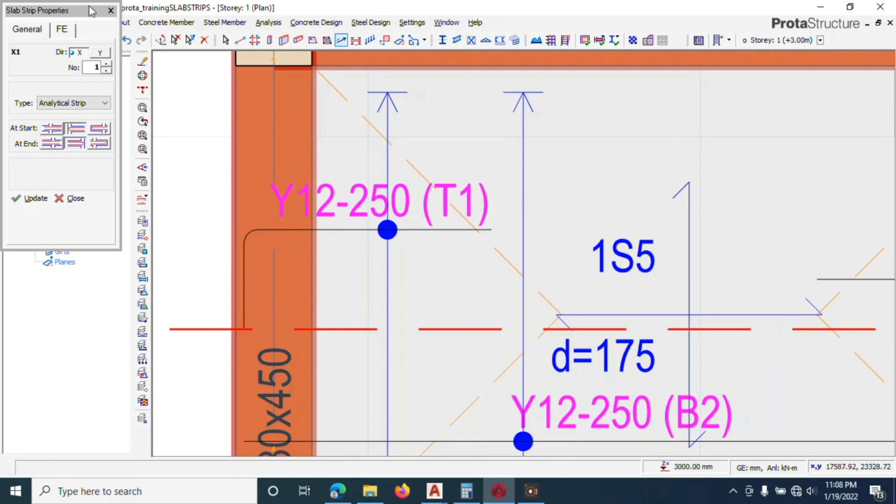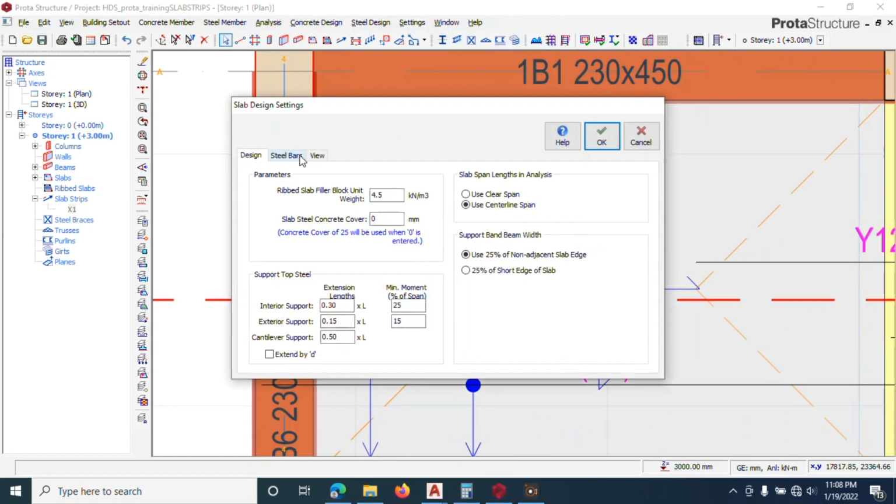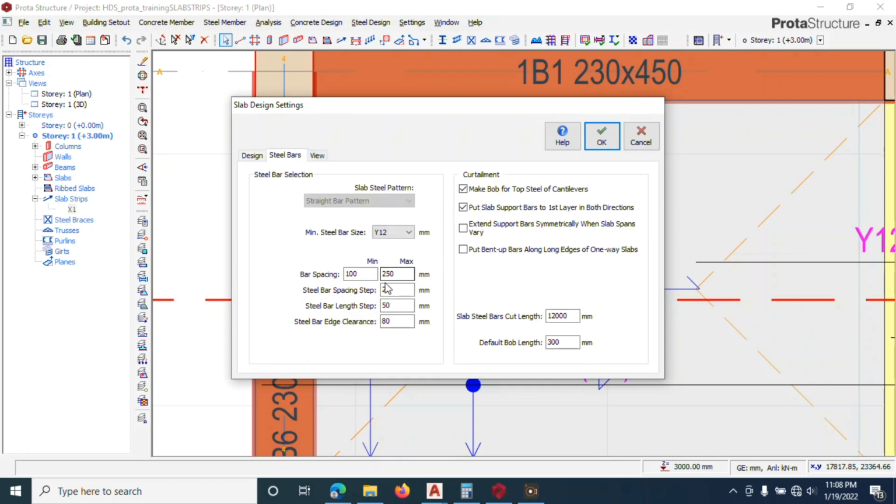If you like, you can limit this spacing. How do you do it? Come to settings, slab, steel bars. Under steel bars, this place. If you like, you can limit it to 200. And this is the minimum spacing and maximum spacing. Here it's Y12. This is the reinforcement we choose. So this has been done.